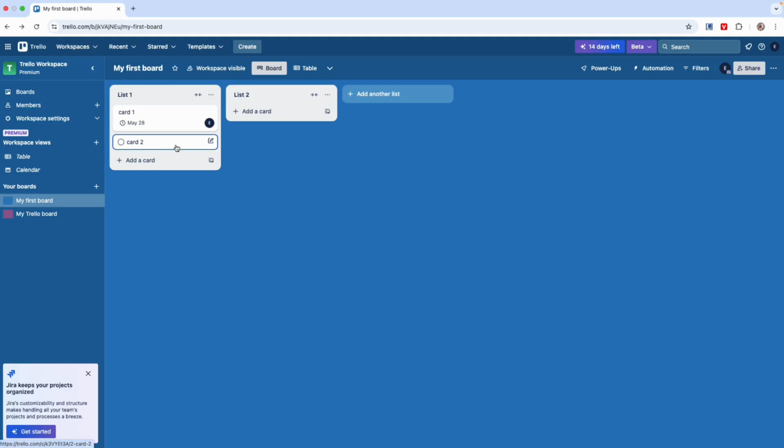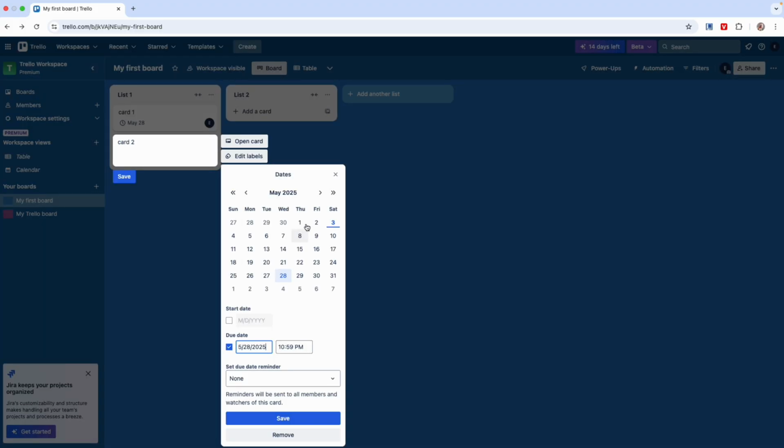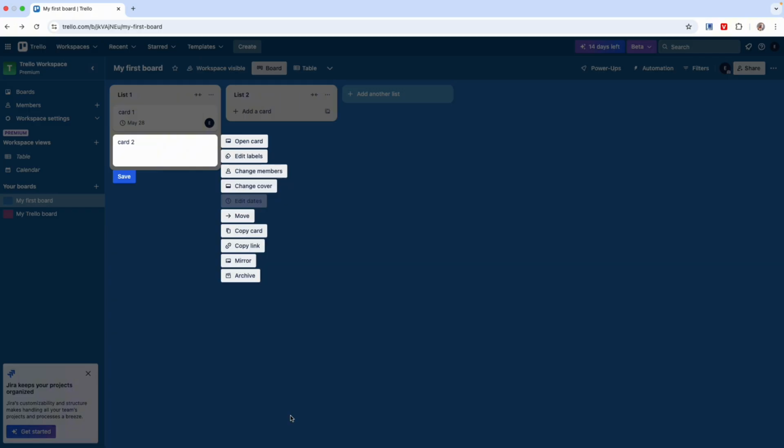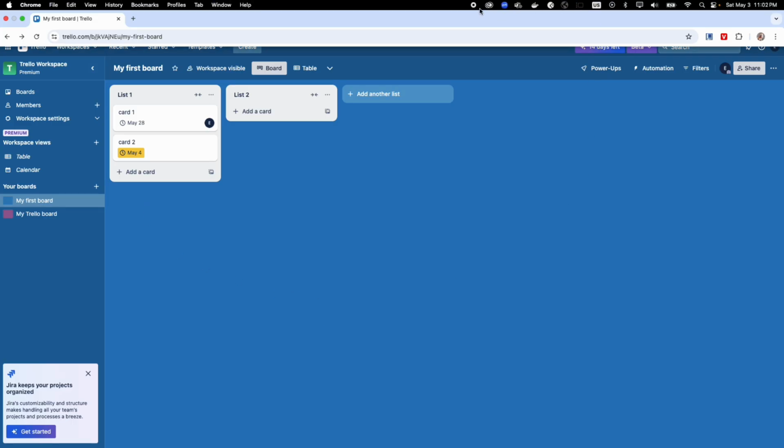If the due date is one day after the current day, let's say today is May the 3rd, right? If I set the due date to May the 4th, then the due date will become yellow, which means that it is urgent and you need to complete this task right away. And that is how you can set the due date for a card in Trello board.